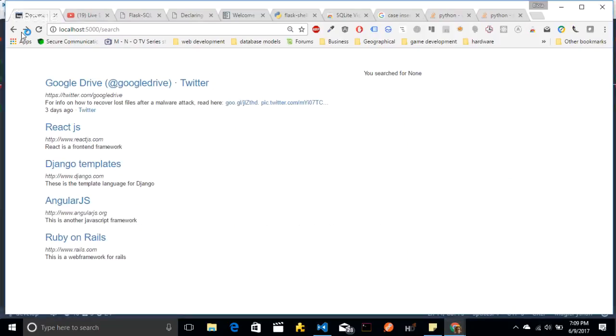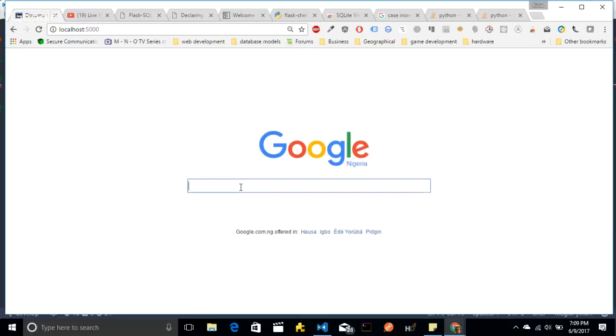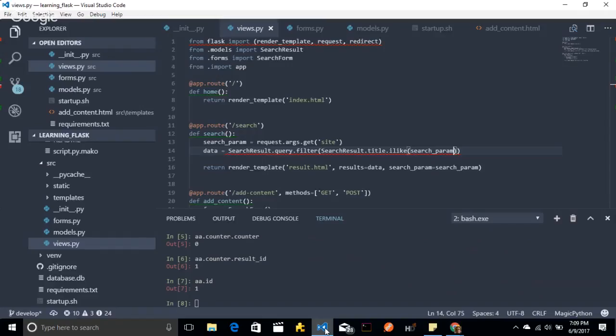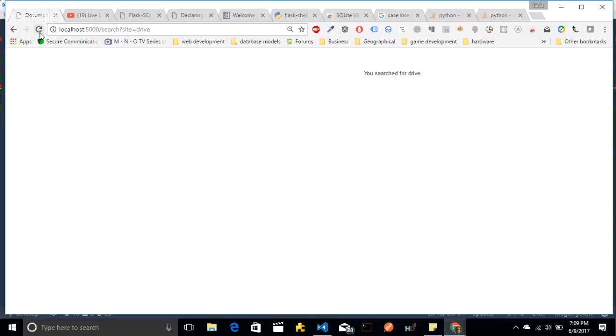We go back to our search page, and we search for drive. Didn't get any search result. So let's see if we can fix the problem. We come back to import pdb; pdb.set_trace. Remember pdb, our friend. So with this, we refresh the results, and our browser is going to pause execution.